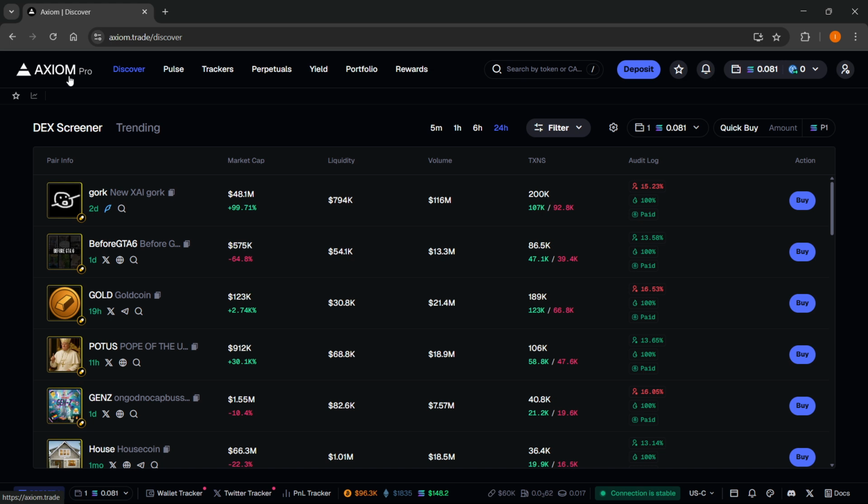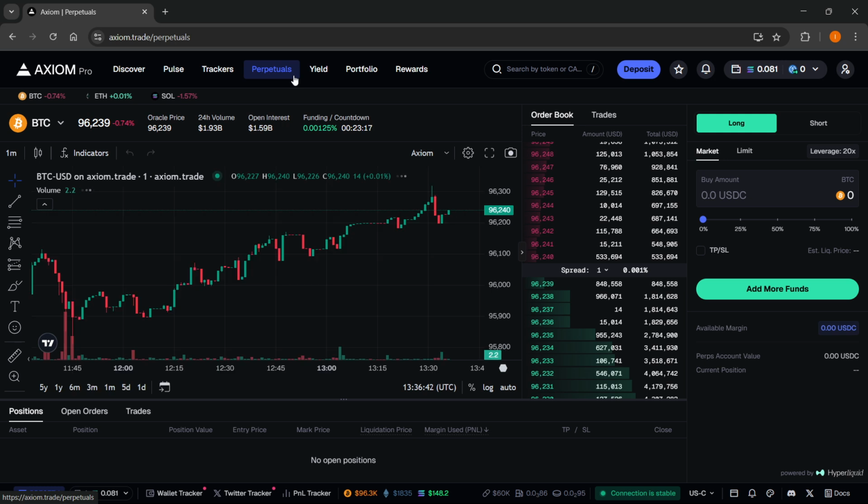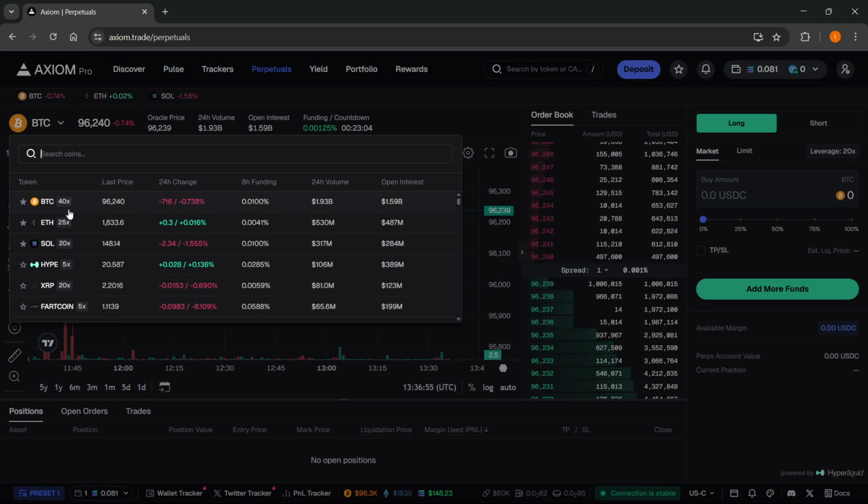Now, over here, if you want to trade perpetuals, simply click on the fourth tab, which is perpetuals. There we go. Now in here, you can first select the coin you would like to trade. So you can see the main three coins up here, Bitcoin, Ethereum, and then Solana as well. And you can change it by clicking over here where it says the coin's name, so Bitcoin, and you can just change it to something else.